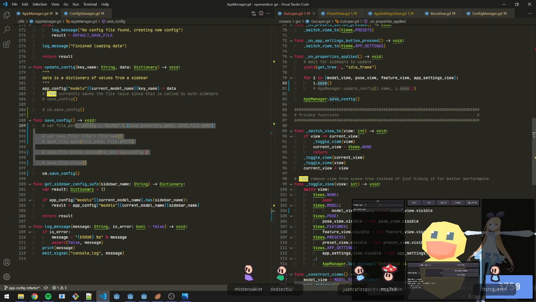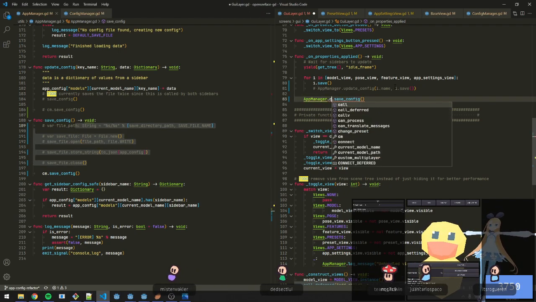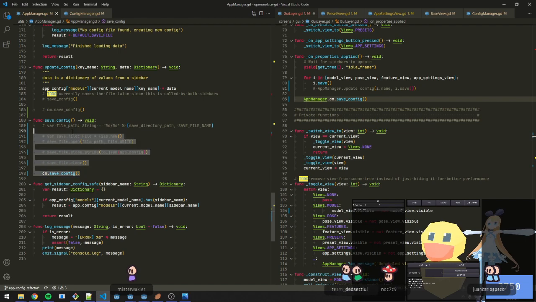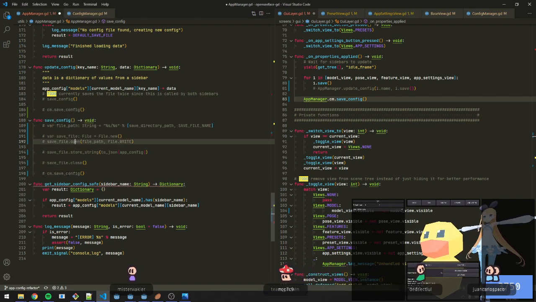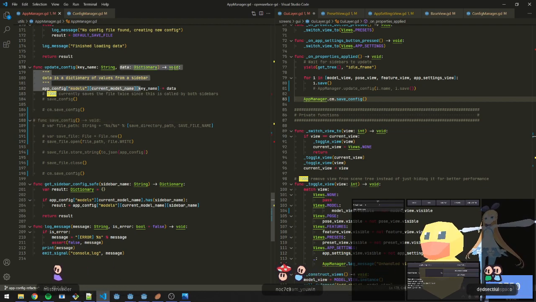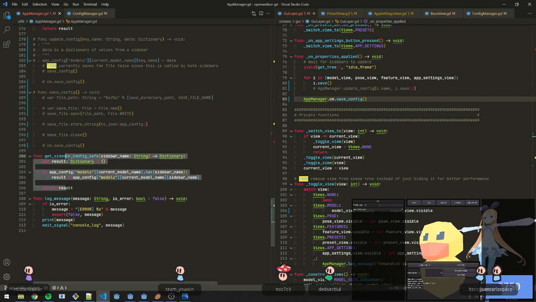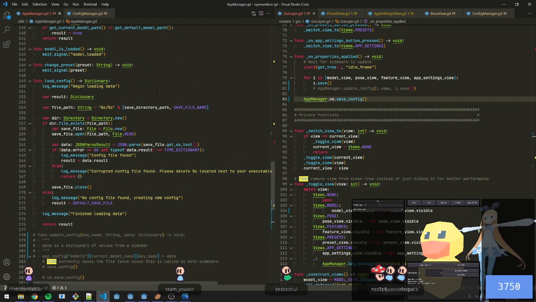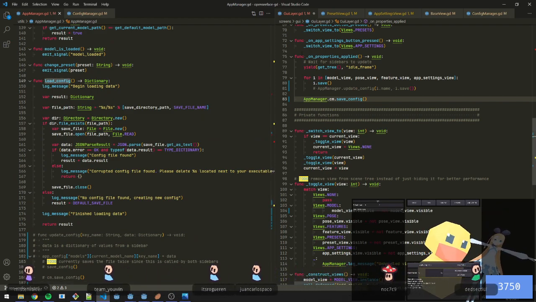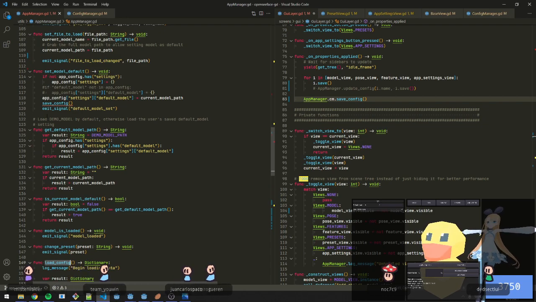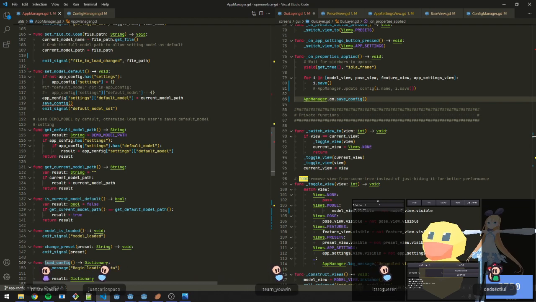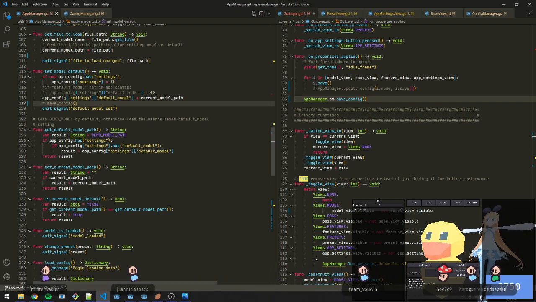Actually, we can change this as well. CM save config. So we don't even need this anymore. Boom, boom, boom, boom, boom. It's no longer a thing. Update config, no longer a thing. This one, no longer a thing. And then load config, I don't think this is necessary. Set model default. Let's not worry about it for now.